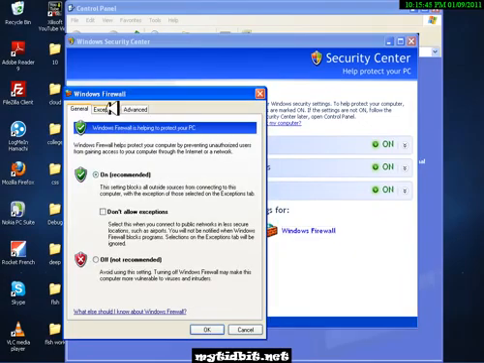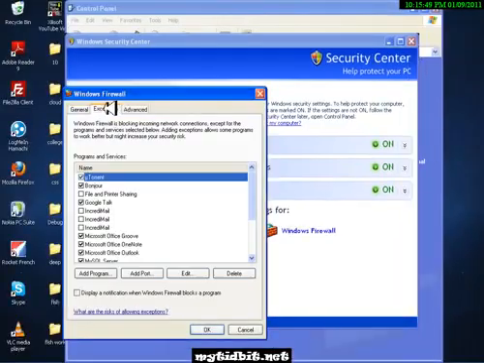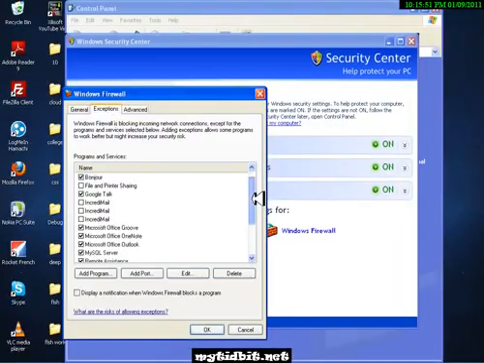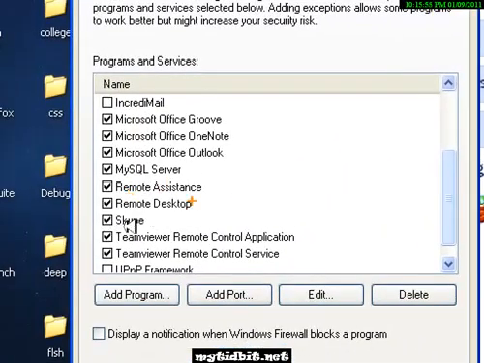Sorry, and there's an option called exceptions here. Just click on exceptions, and as you see here, there's an option called remote desktop. Make sure it's checked, or else your computer will not have the capability to gain access to other computers, or in other words, other people will not be able to gain access to your computer if you have this option unchecked. So make sure this is checked and click OK.